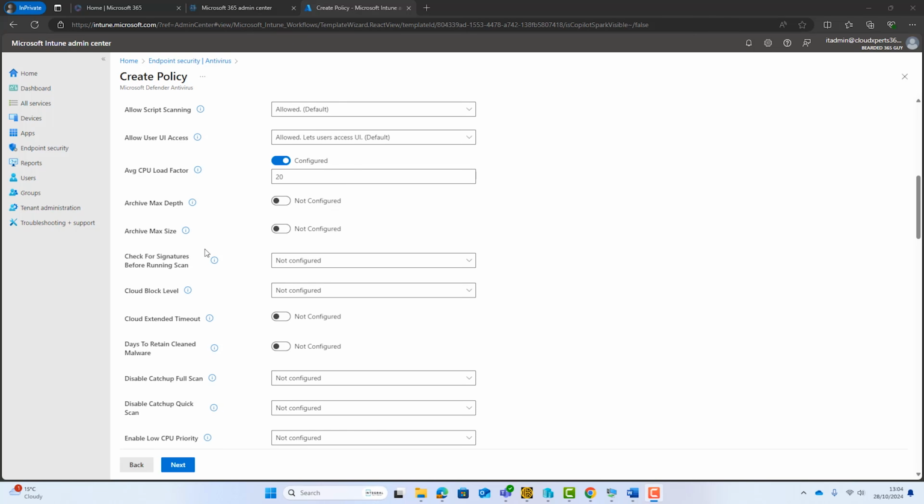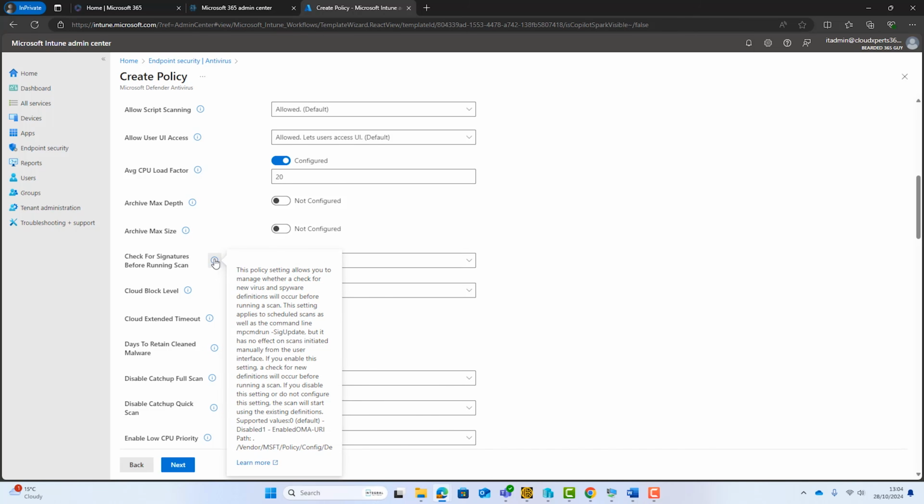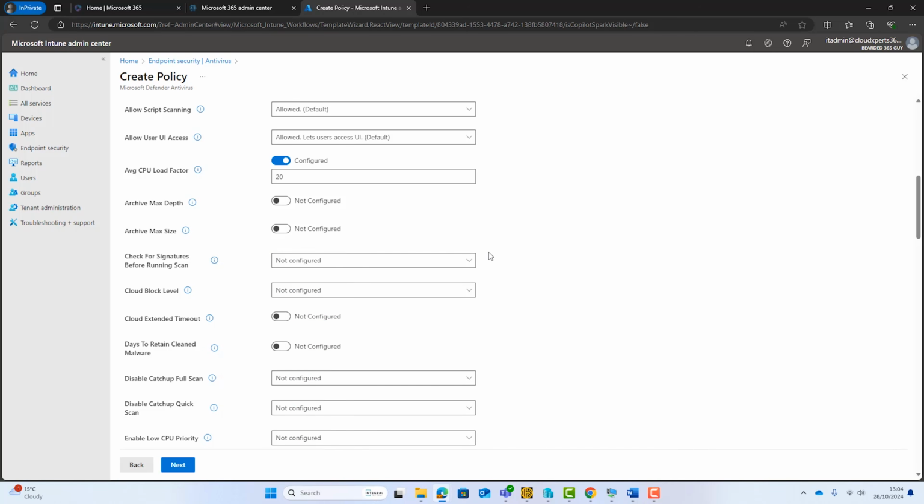Okay, the next setting is check for signatures before running a scan. So this will check for new definitions. I think that's good to enable, although the default is to disable it. Next is the cloud block level. So we've got a few options here. Choosing zero tolerance will block all unknown executables from running. It will be very secure, but it might cause some problems in your environment. I would recommend that you go in with either high or high plus. I'm going to choose high for this.